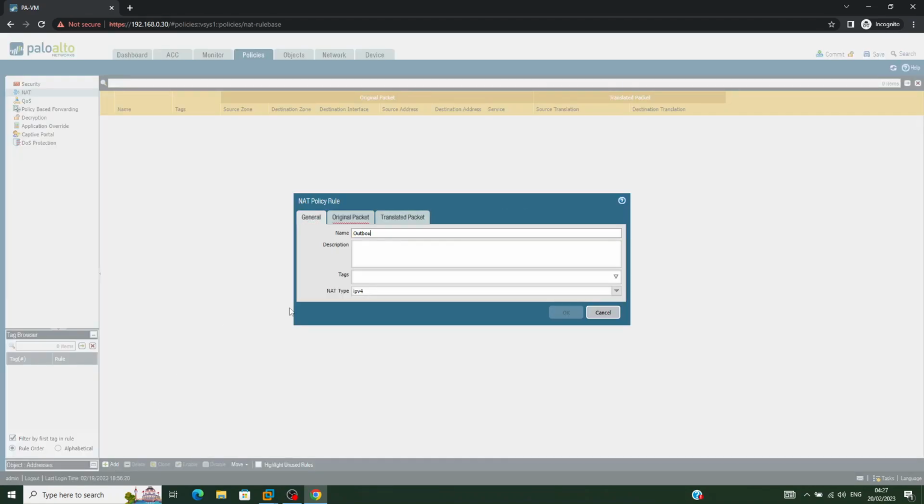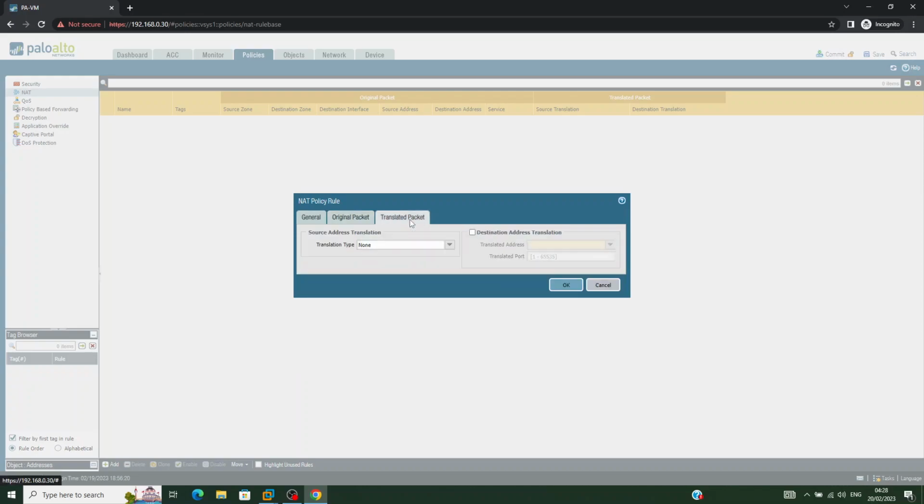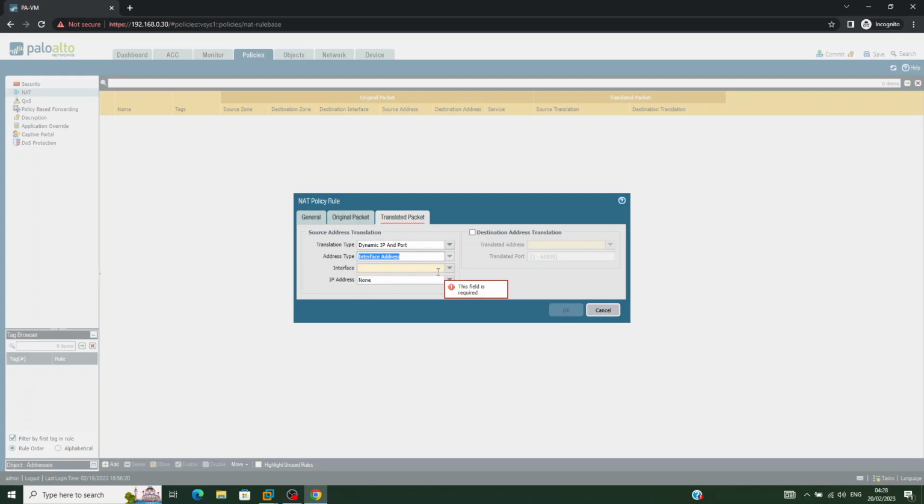The name is going to be outbound NAT. And the source is going to be from the inside zone and the DMZ, destined to the outside network, which is my home network. I'll also select the destination interface, which is going to be at 1/1. The translation type is going to be dynamic IP and port. Address type is going to be interface address, and interface is going to be at 1/1.